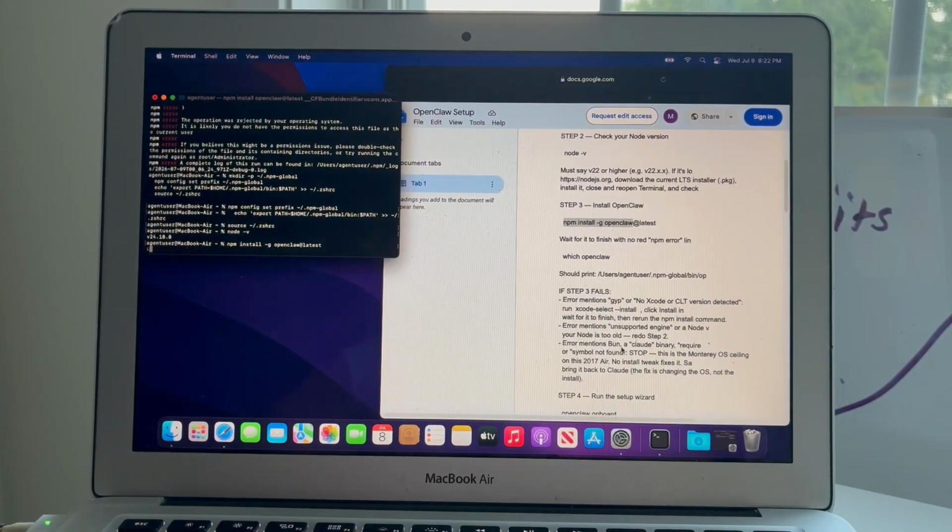Unless there is an npm error, in which case you may want to go to an LLM and see what may be happening here. I'll also link a prompt if you want to walk through this with ChatGPT or Claude as well in this guide.